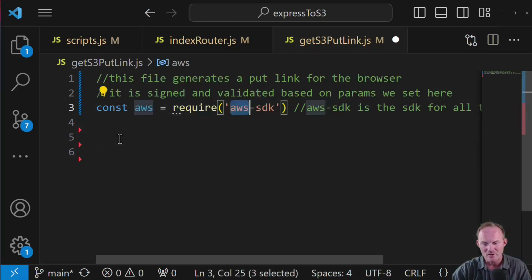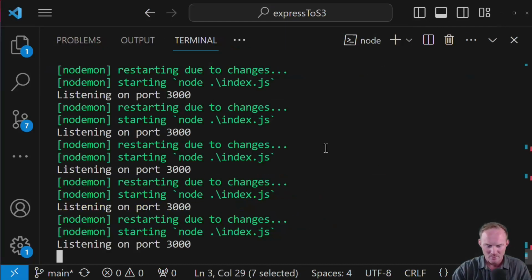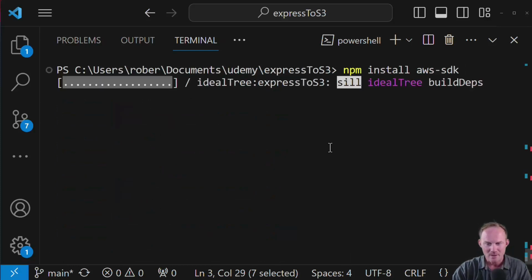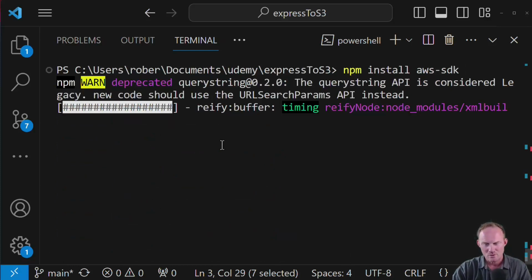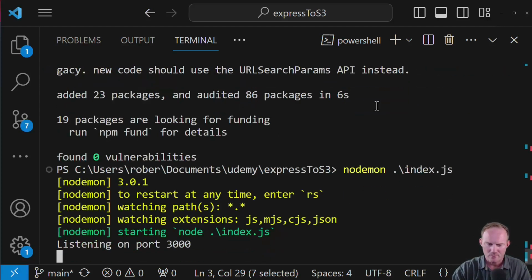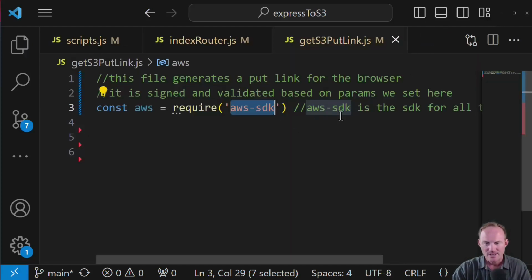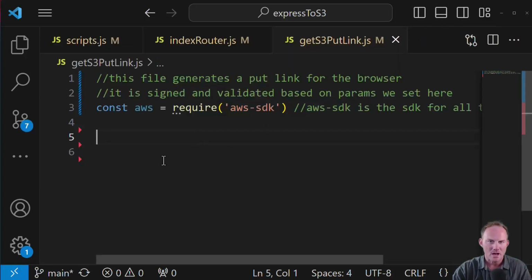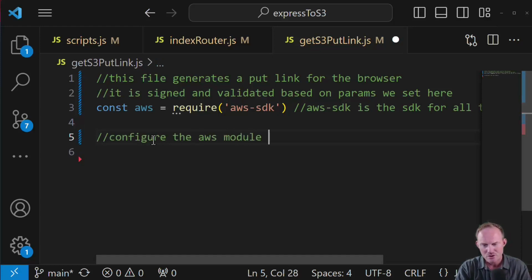Okay, so we need this thing. So let's go npm install it. npm install AWS-SDK. This one might take a little more time. When it is done, fire your server back up and save this. And we want to just make sure that it's coming through okay. The first thing that we need to do is configure the AWS module to use our AWS account.